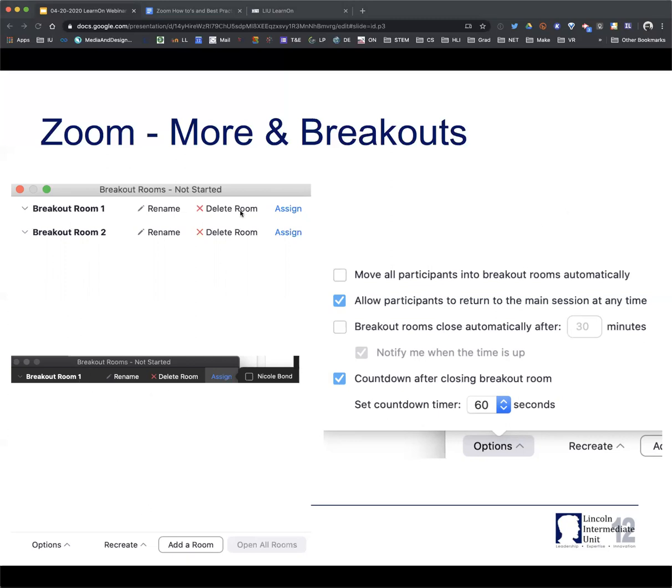And so what you'll see when I click on assign is that a list of all the names of the people in my breakout room are there, and I just check the boxes, and that's how I put them into the breakout rooms.